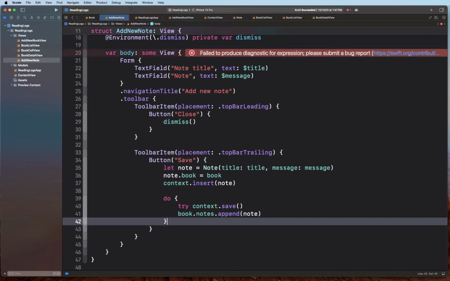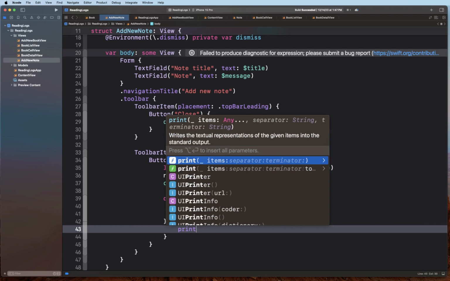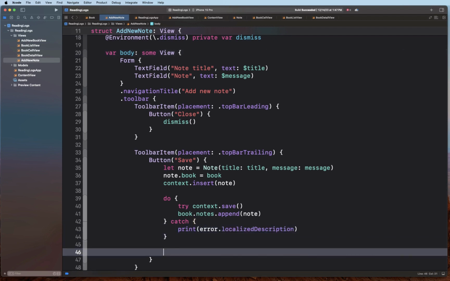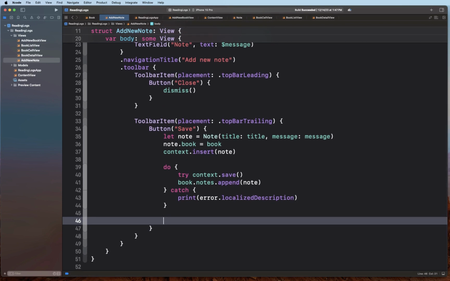Now we're going to create a catch block as well, because that is missing, which is the error here, and we're going to simply print the error.localizedDescription. We also want to make sure that after we have completed our save functionality and we are done saving our record, we simply call dismiss to dismiss the current view, when a user has successfully saved the record.